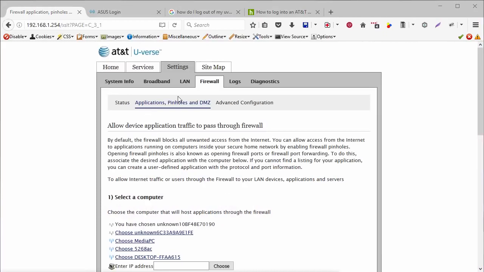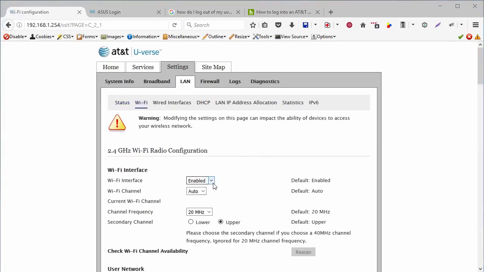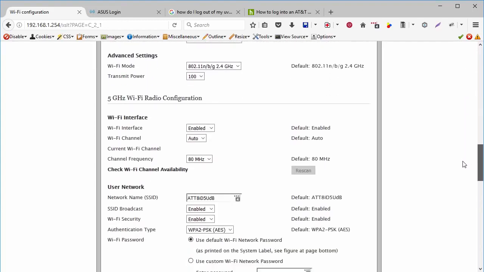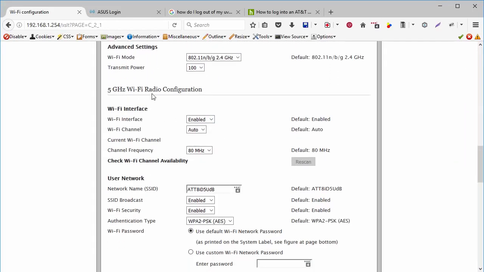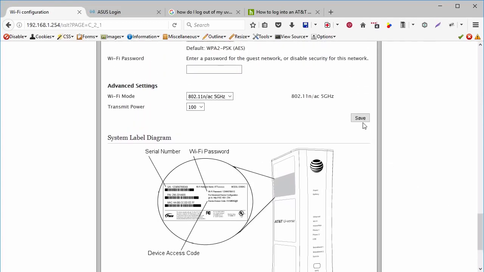And finally we go back to the LAN tab and click on the Wi-Fi sub-tab. Here we are going to disable the 2.4 gigahertz Wi-Fi and also the 5 gigahertz Wi-Fi that your AT&T Uverse works with. Now you click on Save, and that's it.